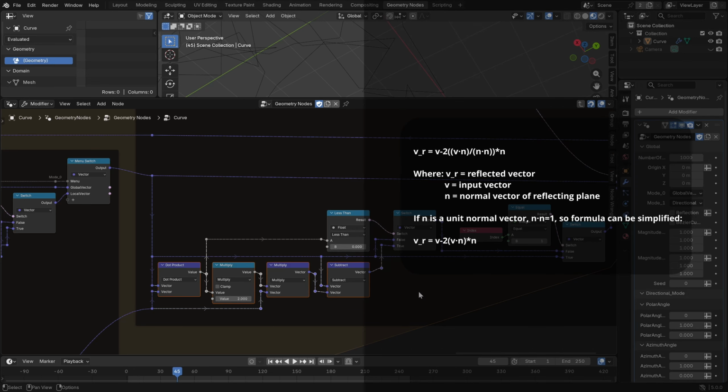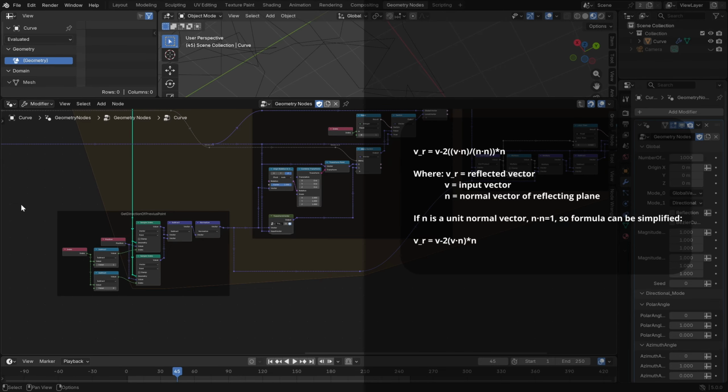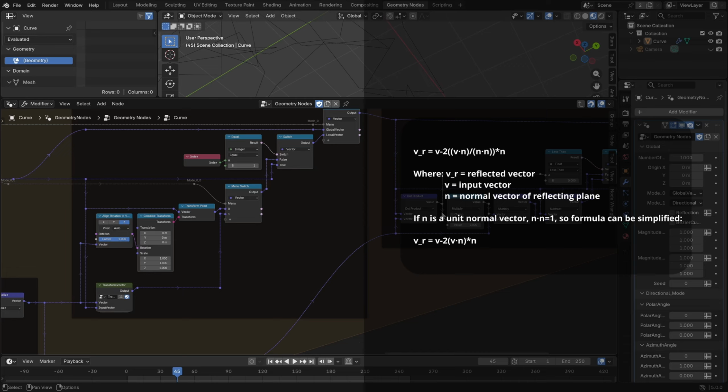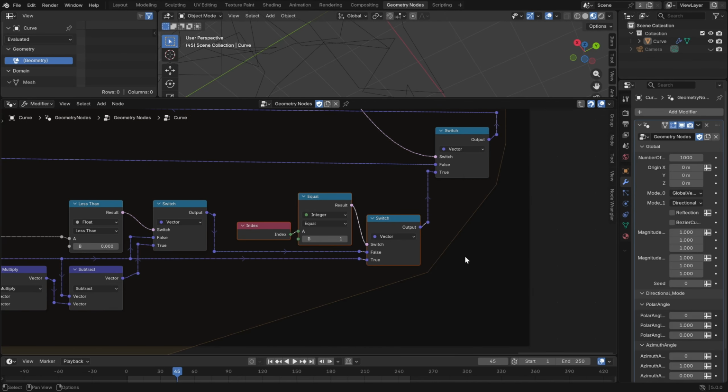This is the formula for reflection of a vector across the local horizontal plane. Here, the normal of the reflecting plane is the direction of the previous point. The reflected vector equals the input vector minus twice the dot product of the input vector and the plane normal, multiplied by the plane normal. The point with index 0 is not reflected because the first point with index 0 has no direction.